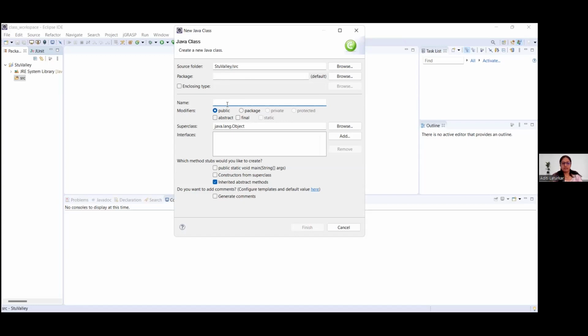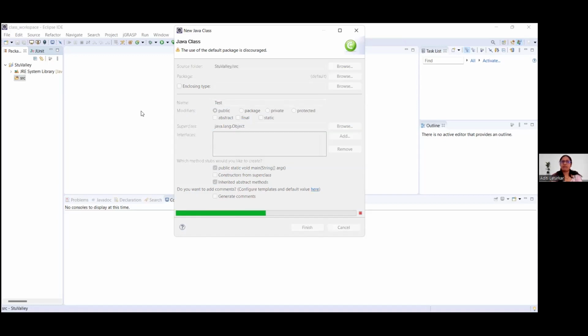The name of this will be, I'm giving, Test. The class name should start with a capital letter, same as the project name. You cannot give spaces while giving the class name. Other rules we will see later. Don't change anything here. You can select public static void main and then finish. So the main method will be automatically added in your program.